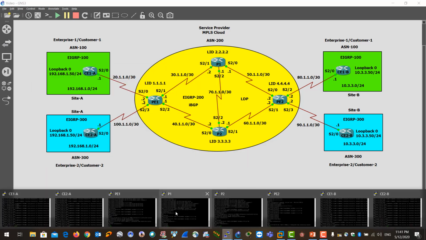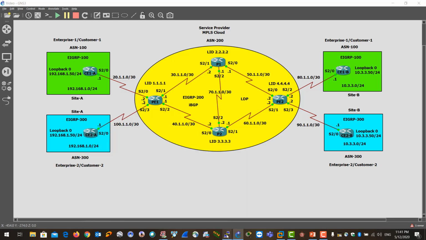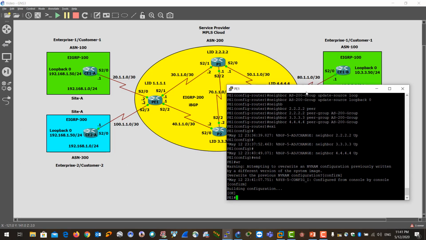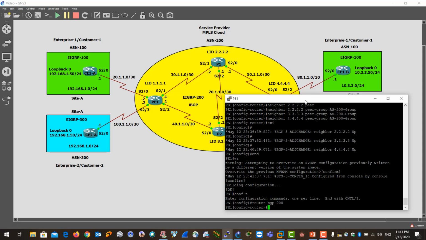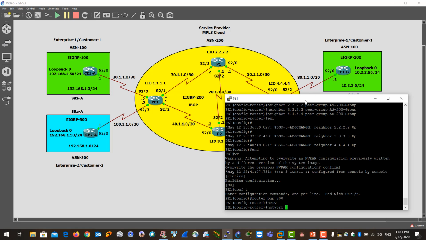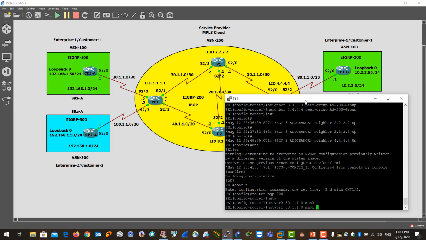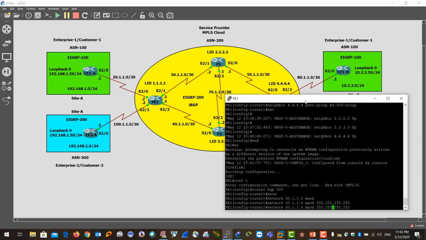One last thing I want to do for BGP, I want to advertise the networks so we can trace the route successfully and we can ping all the routers. So here mask 255.255.255.252 and network 40.